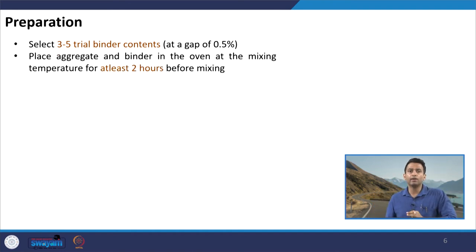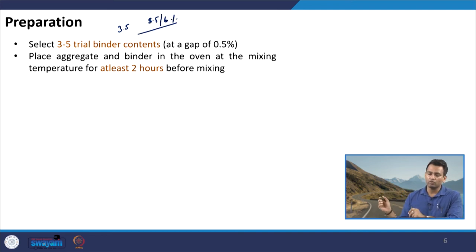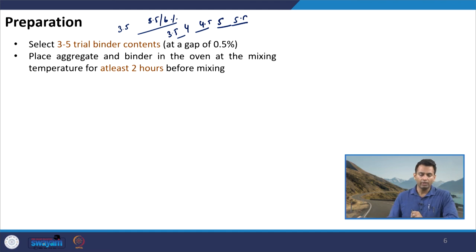Then what we have to do? Once we decide the range, let us say that the range is somewhere between 3.5 to 5.5 or let us say 6%. So this is the range at which we will be preparing, and we have decided, let us say, to prepare at 3.5, 4, 4.5. So this is the 0.5% gap which we have decided to prepare, for example. All right. Then we will place the measured aggregate, for either one mix or a batch of mix, and the measured binder in the oven at the mixing temperature for at least 2 hours before mixing.